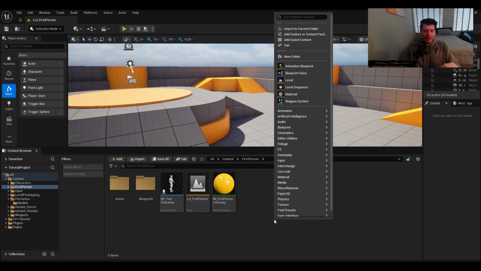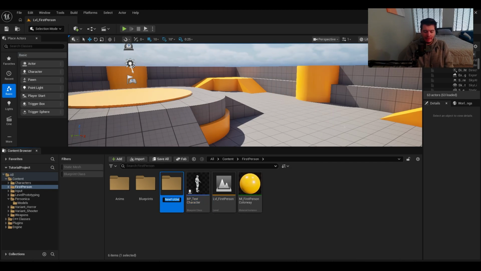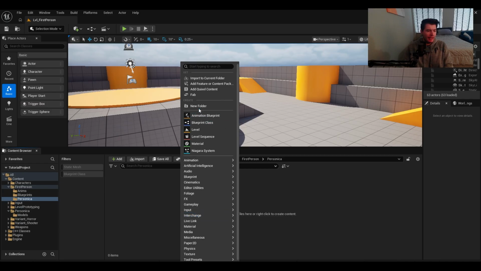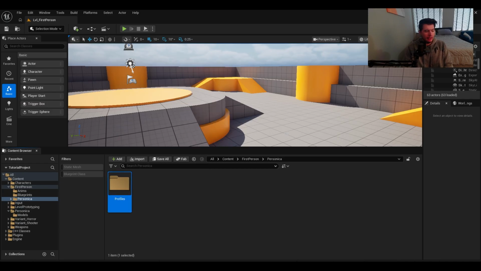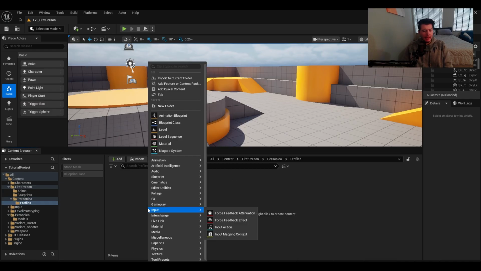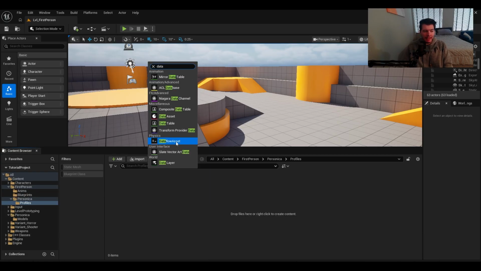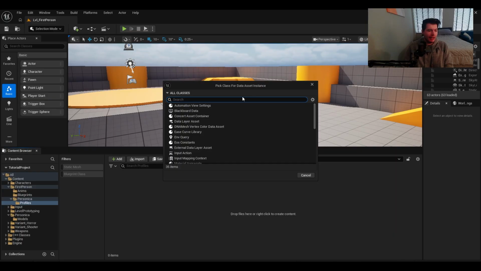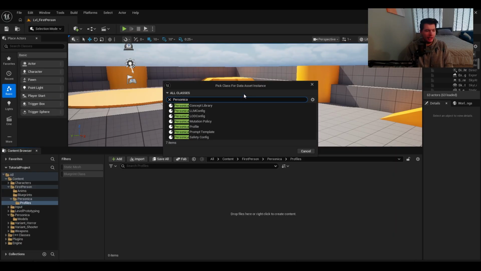So to create a profile, first off, we'll go ahead and create a Personica specific folder here in our game folder that we're working out of, just to keep things organized. And then I'll also create a profiles folder. And then when I want to add a profile, I'll add a data asset, and then I'll search for the Personica profile data asset.